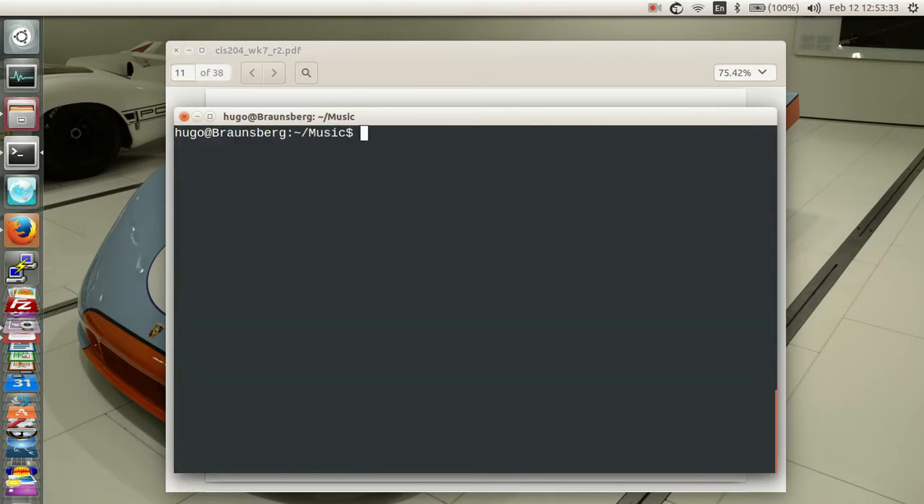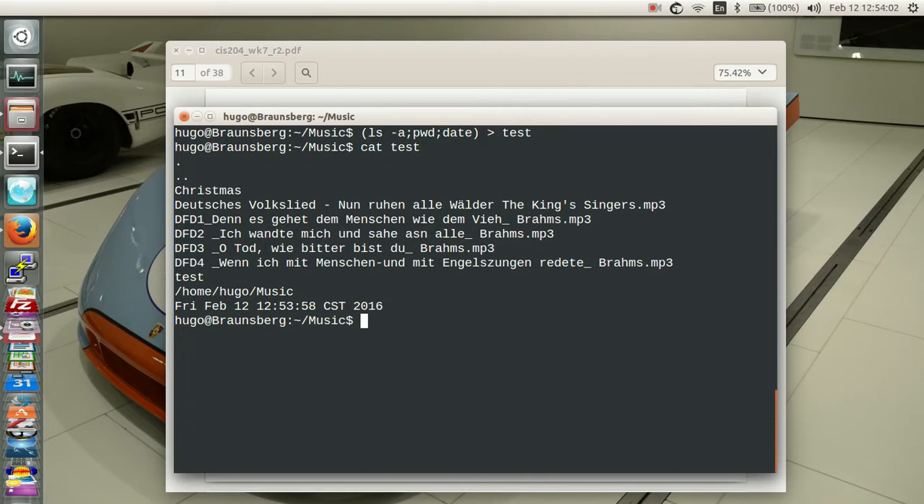Is there a cheaper way of doing that? Why, sure. In fact, that's what we're all about. Let's do it the laziest way we can think of. Parentheses, ls -a, semicolon, pwd, semicolon, date, close paren, send all that to test. Now I'm overwriting test, but that's okay. Cat test. Yep, there it is. Exactly as we asked for it. It works. Heck of a deal.